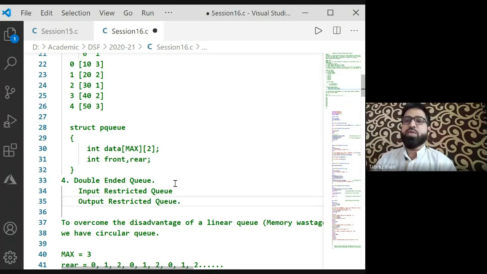Likewise, in an output restricted queue, your output is restricted, meaning your deletion is restricted. So you can delete the data element only from the front end. But when you talk about inserting a data element, the insertion can be done from the rear end, and the insertion can also be done from your front end. Okay, so the insertion can be done from both the ends in an output restricted queue, but the deletion can only be done from the front end.